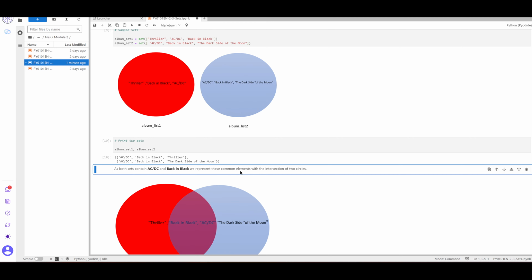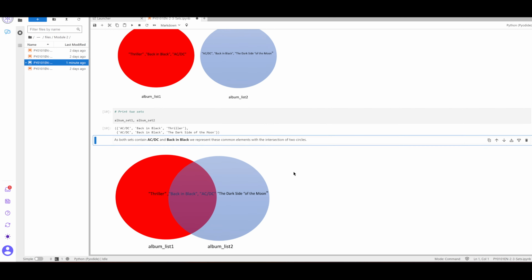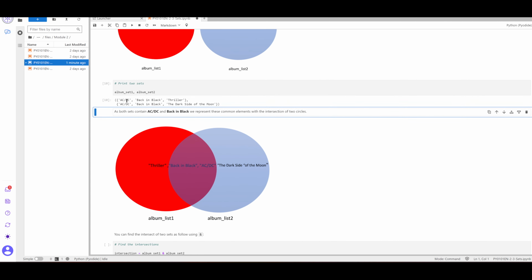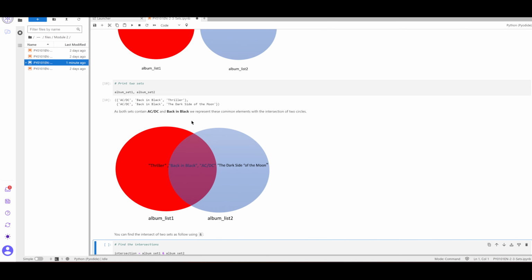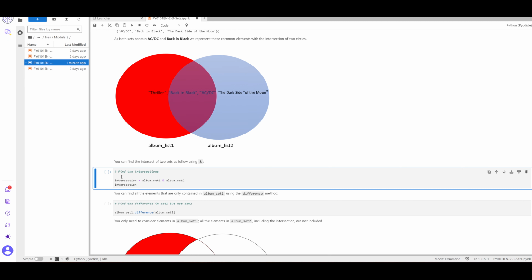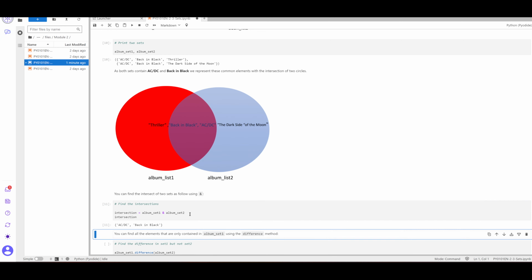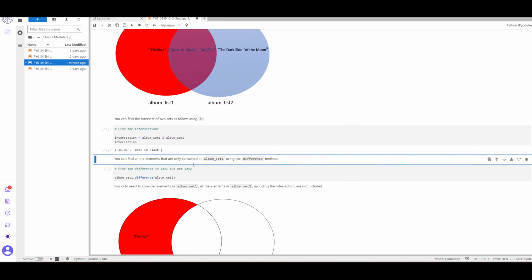We represent these two common elements with the intersection of these two circles, right? Clearly, these two are common across both sets. So we can find the intersect of the two using the AND command. So let's find the intersection. Intersection we're defining as album set 1 and album set 2, which gives us ACDC and Back in Black.